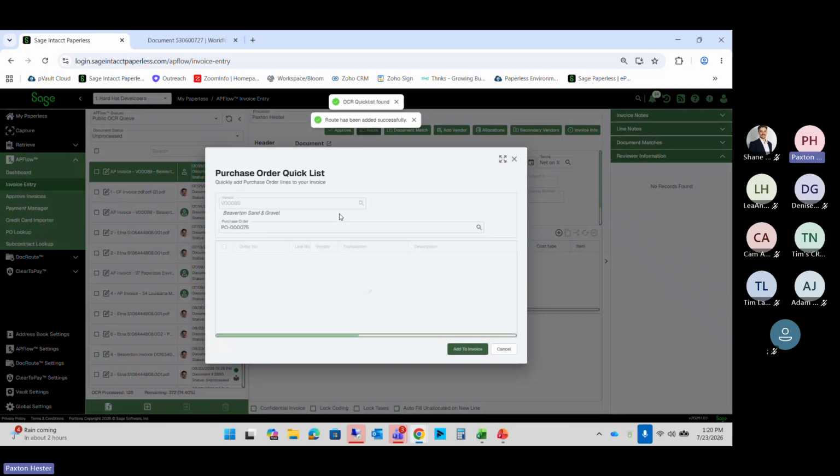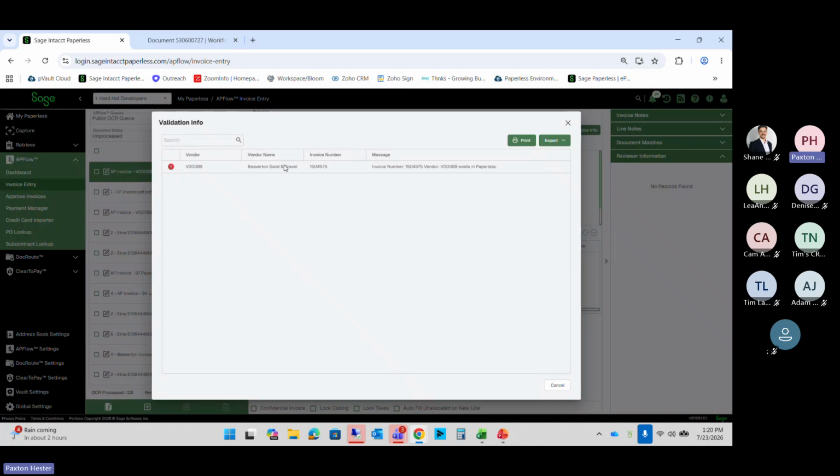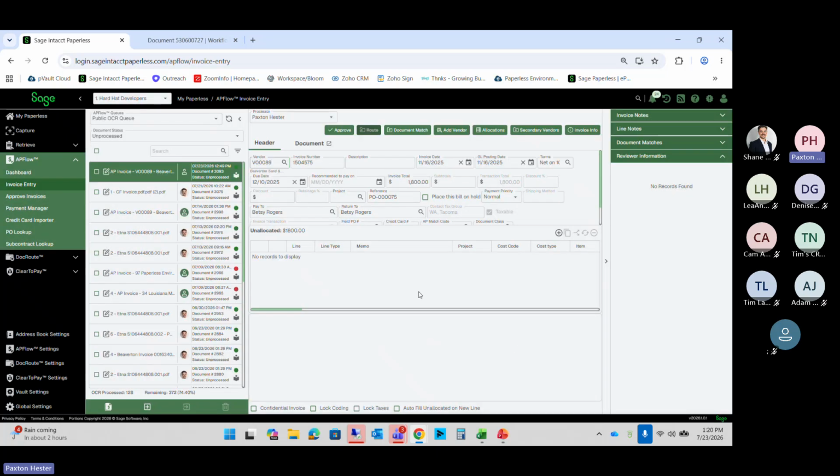There's that same invoice we just had. But watch when I try to add this now. It's going to let me know that I can't do any duplicate documents in the system. So it's not going to allow you to process any duplicate documents.